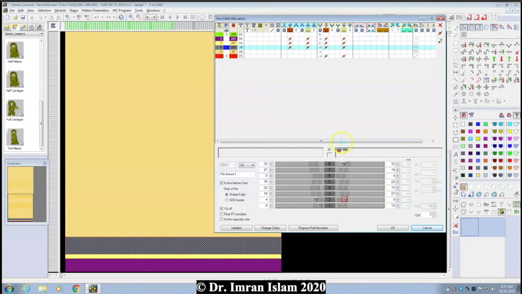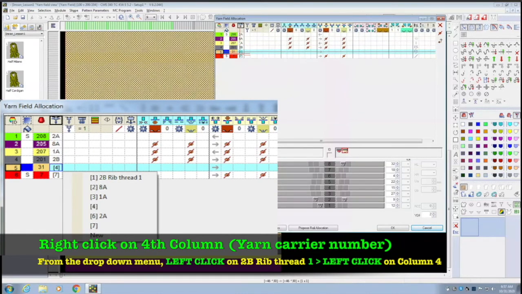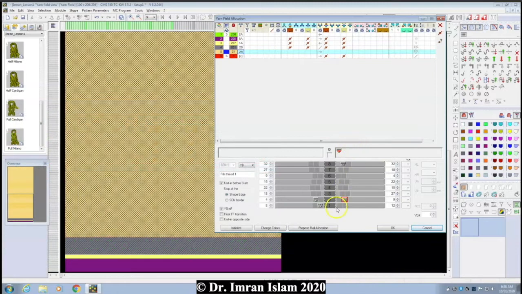Now if I select this yellow color, you can see this yellow color is highlighted right now, the blue color represents this highlighted portion. If I right click on this fourth column, which is yarn carrier number, I can see the yarn carrier numbers here. Again, it should be the same as the rib color, so I'm selecting this one. I left click to B, and I can see there is a plus sign, and then I left click here, and you're going to see this yellow color will be here. So the body color and the rib color will be the same.